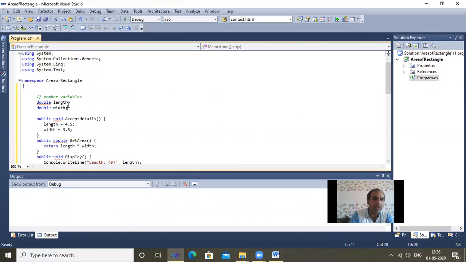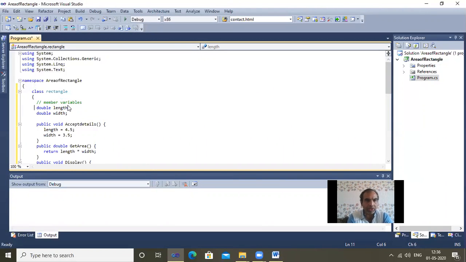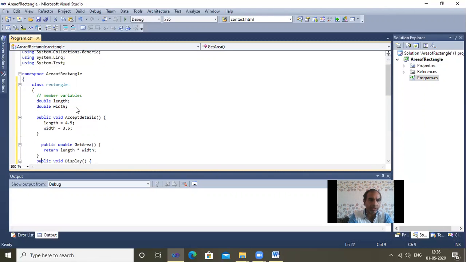First of all, we are declaring class Rectangle. Okay, this is another class we are representing where we declare the variables double length, double width. We are using the method public void AcceptDetails where we accept the values: length is equal to 4.5, width is equal to 3.5, assigning values. After that, we want to calculate, so we create another method GetArea and return the value length into width that we accept by AcceptDetails.